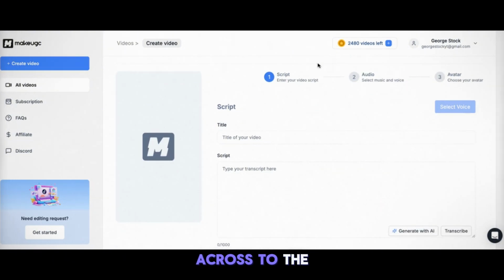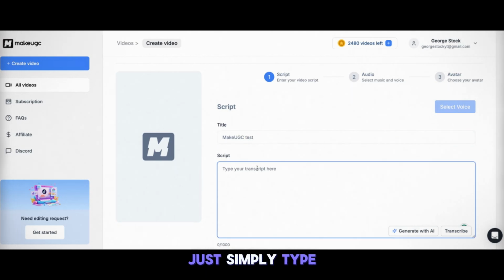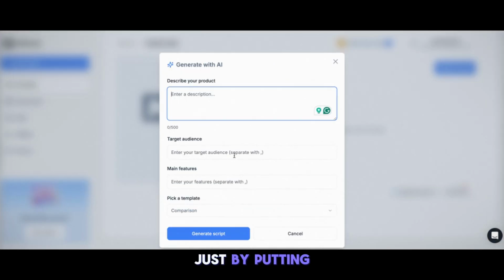You're going to go across to the script generation page. Now we'll put in the title of the video as MakeUGC Test. Just simply type in our script here. MakeUGC is the number one AI UGC platform for apps, agencies, and DTC brands. Now, what you can do as well, especially if you run a brand, is generate this all with AI just by putting in these key prompts. Really, you can get everything else in place.